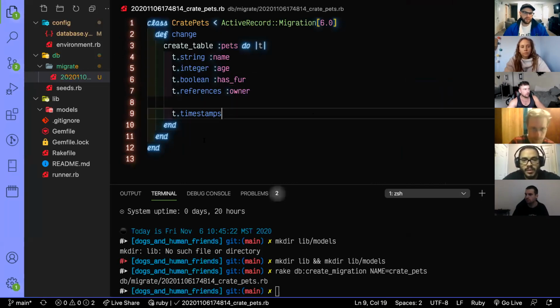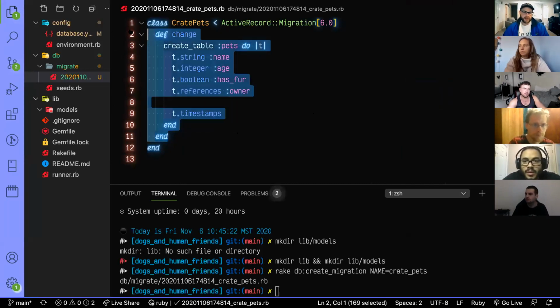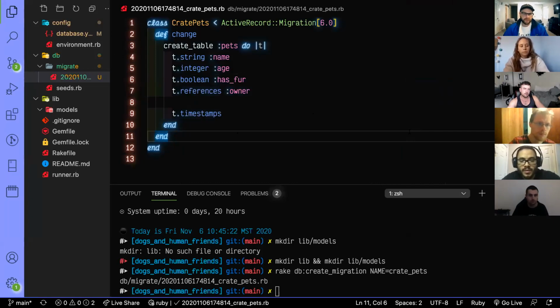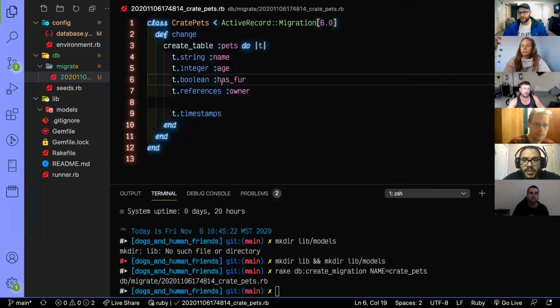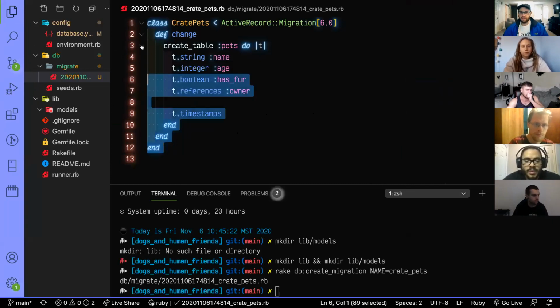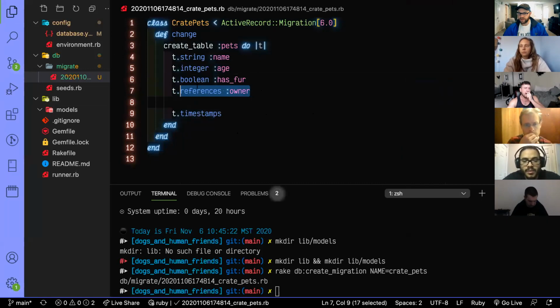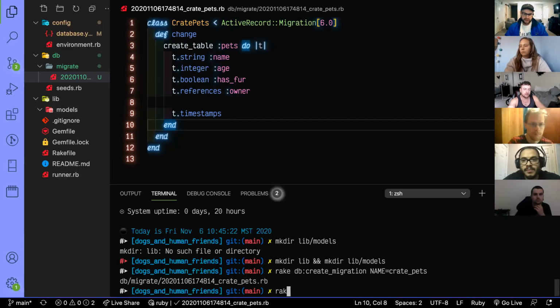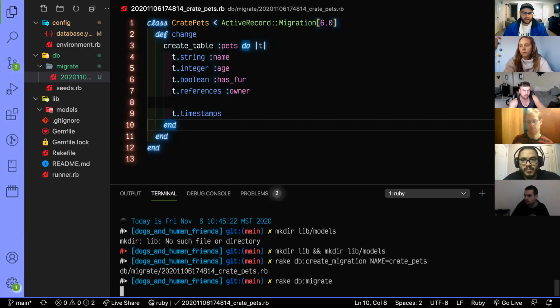I'm not sure if this will run. We might have to remake these. I can't remember if the order matters, but in theory, we should actually make the owner first, because by the time we build this table, the owner table has to exist in order to reference it. But we'll see what happens. So we have this data type. Let's try running it now. Rake db:migrate. I'm curious what will happen. I think it'll break because we don't have an owner yet.